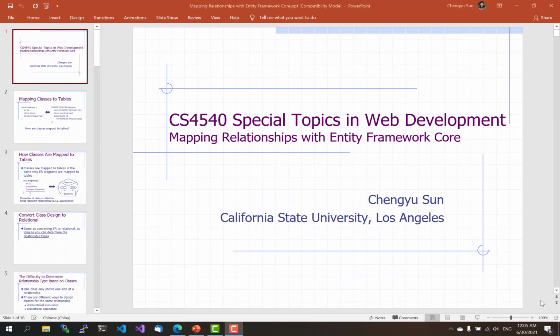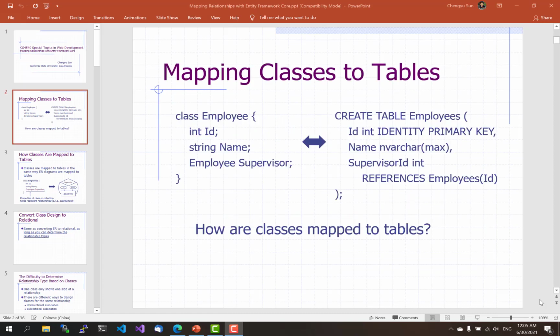In the last couple of videos, we saw how Entity Framework Core worked. In this video, we'll discuss more about mapping classes to tables in EF Core, focusing on mapping relationships. In the last example, we saw that we could create a model class like employee. Then we can use EF Core command line tool to generate the database table like this.